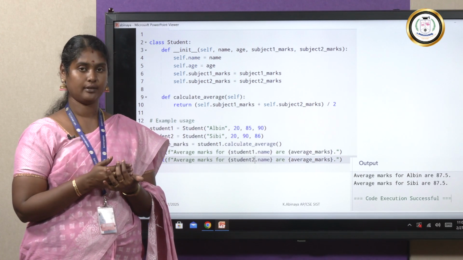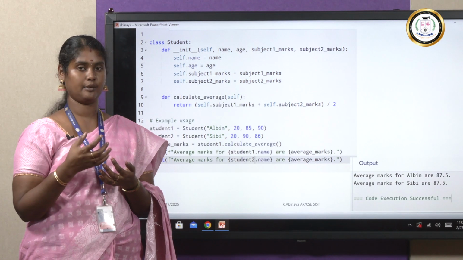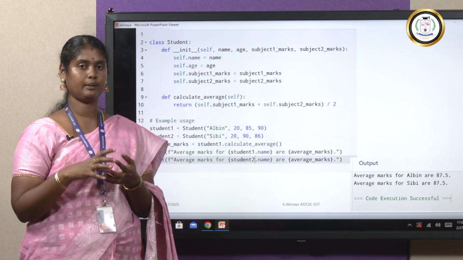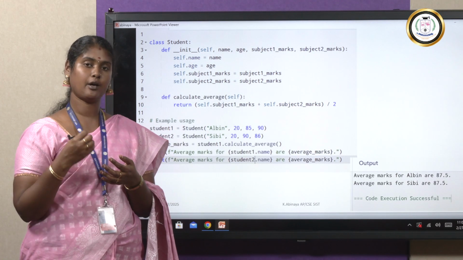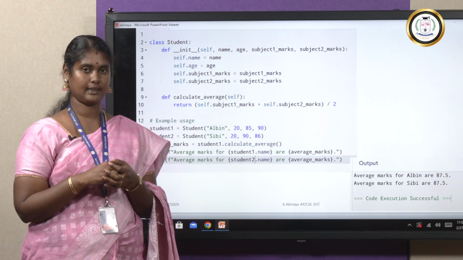What is the use of the constructor? While creating and initializing the attributes, it will call the particular object and do the process. It is used to get your input. So for that we go for the constructor.